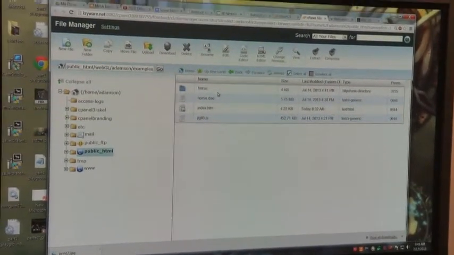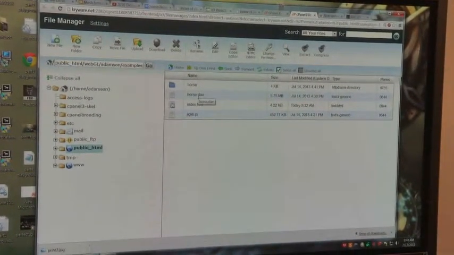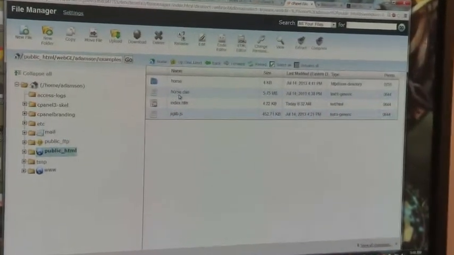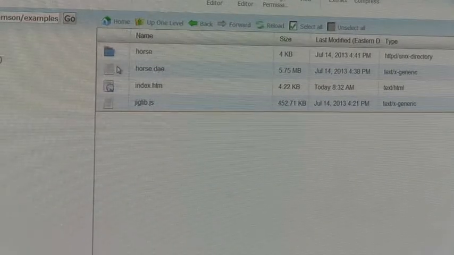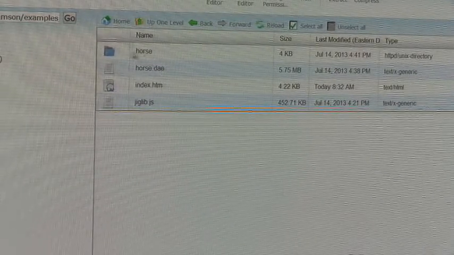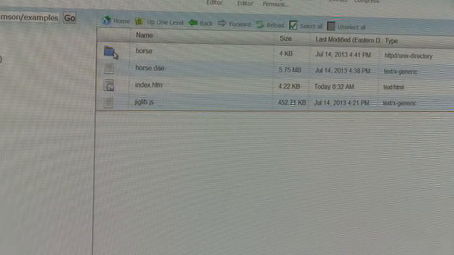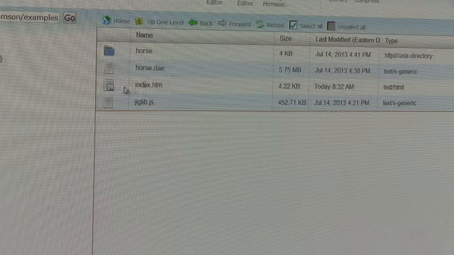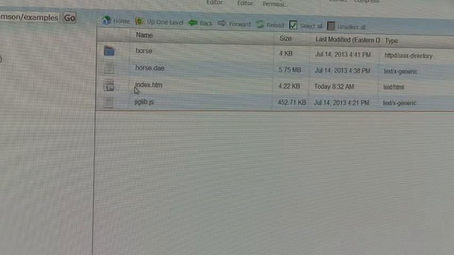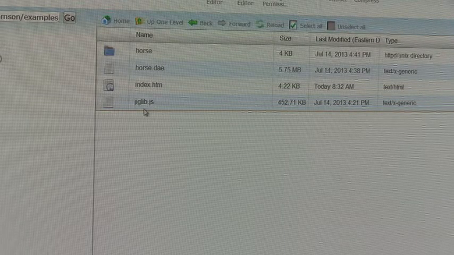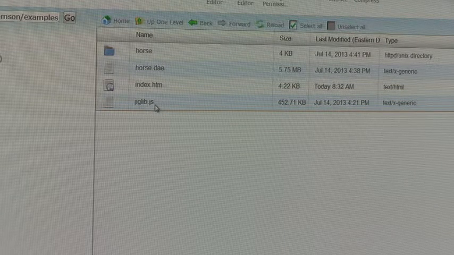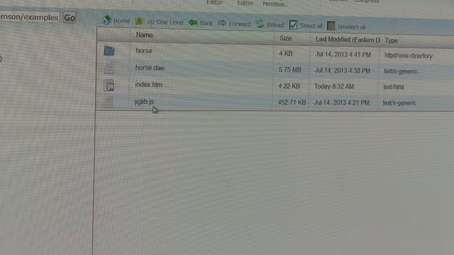On this one, what I've got is a horse, a DAE file. This horse I got from SketchUp. And I know that this is nothing more than an XML document. These are the wrappers for the horse. This right here is the index, my main web page. That's HTML stuff. This JavaScript helps me animate the horse. That's all this does here.